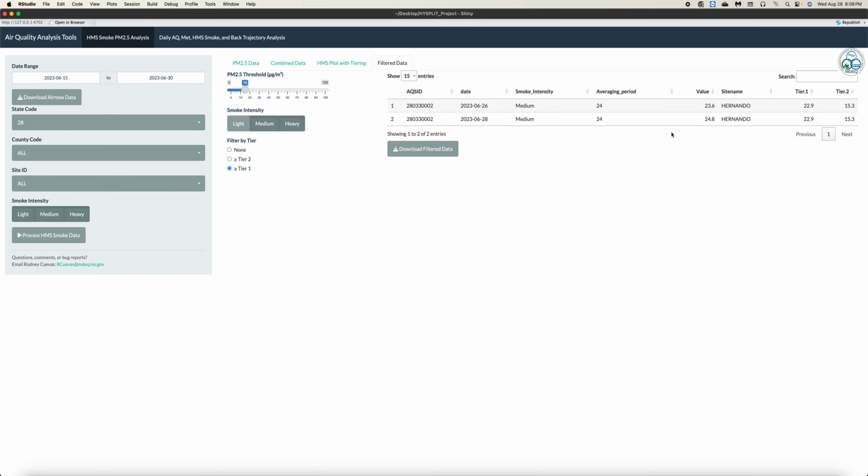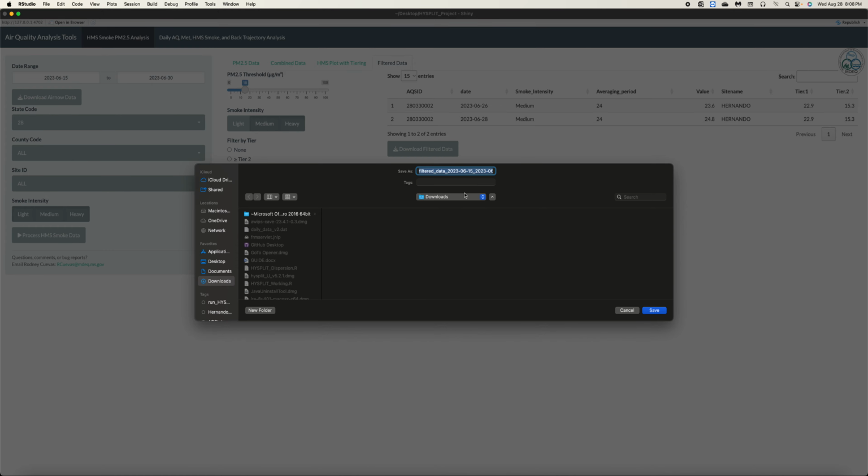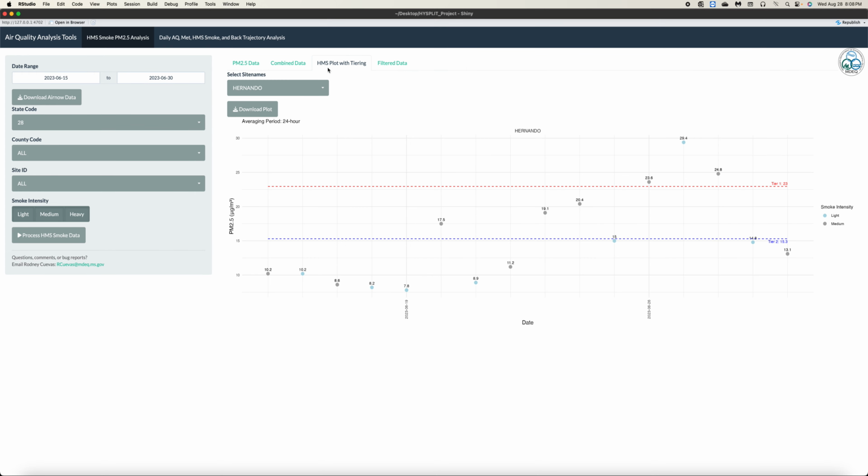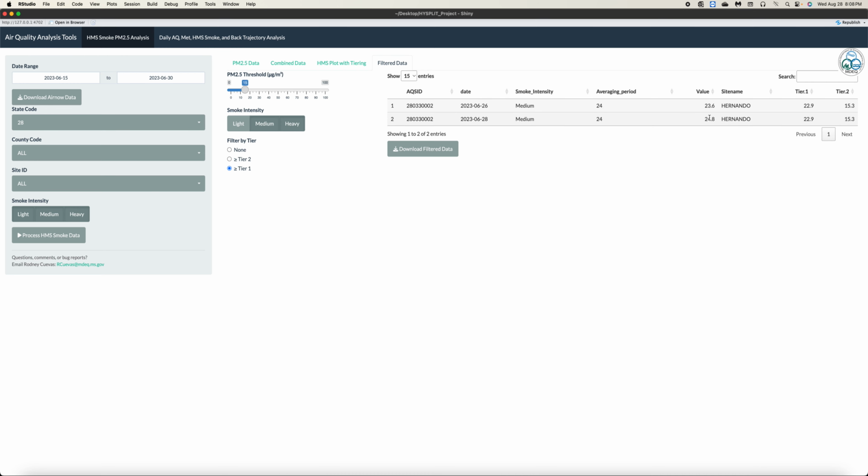If you want to look at values greater than tier 1 and download the filtered data, you have the option to download the data. You can just save it as a CSV file. So that's a quick look if you want to look at an extended range of PM25 data. But if you want to drill down even further, say Hernando had a 24.8 value on June the 28th of 2023, you're like, well, I want to look a little further into that.